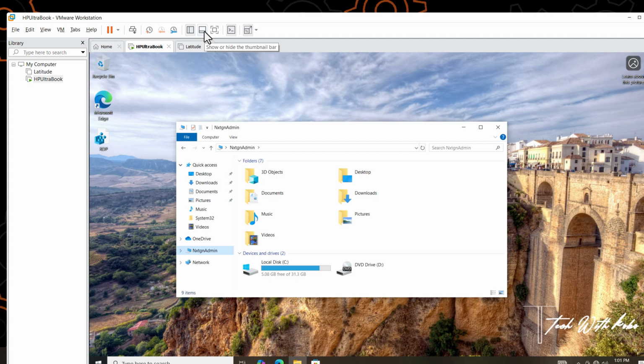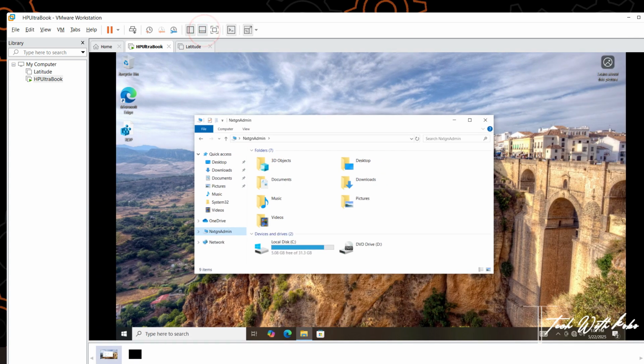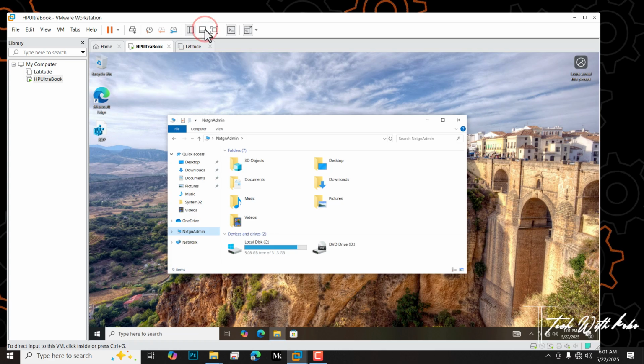The next option also shows or hides the thumbnail of the virtual machine. So when I click here, this is the thumbnail showing down here for the VMs that have been opened. The Dell Latitude is open. When I point the cursor to it, you see the name, and then the HP Ultrabook is also open. When I click back on it, it hides it.